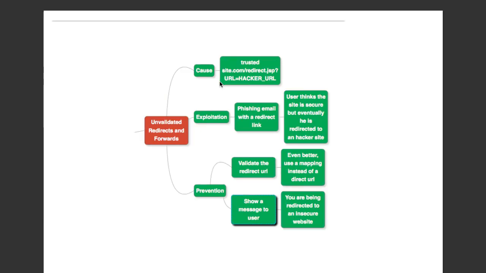The last security flaw that we would want to talk about is unvalidated redirects and forwards. A lot of pages have these redirect URLs. So, trustedsite.com/redirect.jsp, and the URL you can redirect to could be any URL, and it can be a hacker URL as well. The problem with this kind of stuff is that a hacker can exploit it.